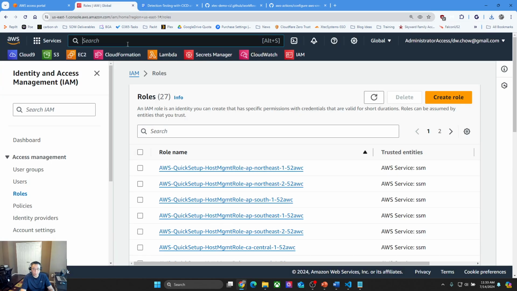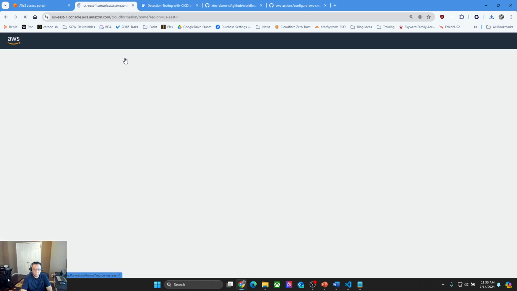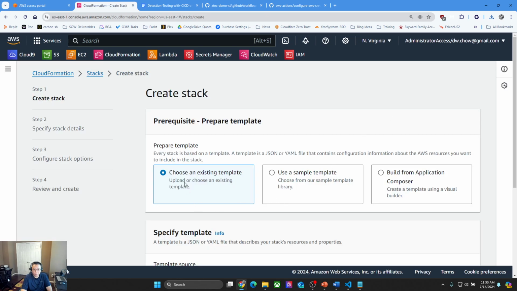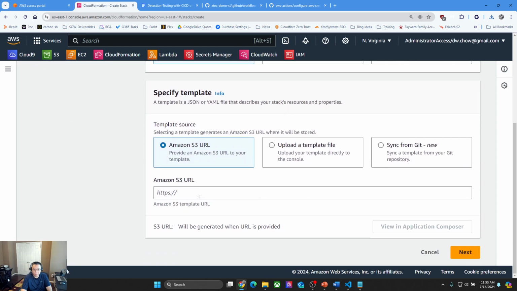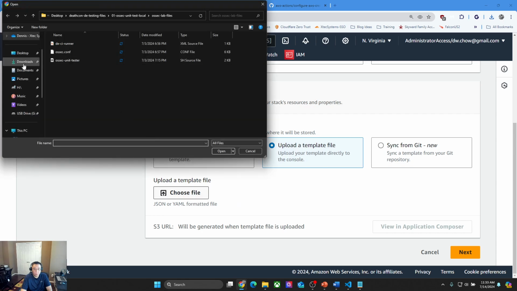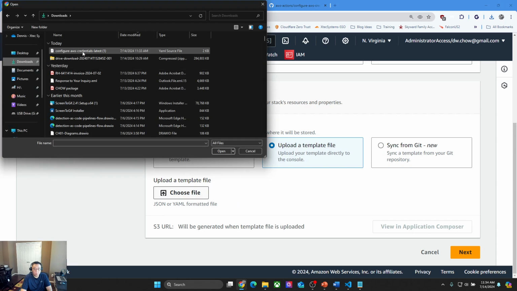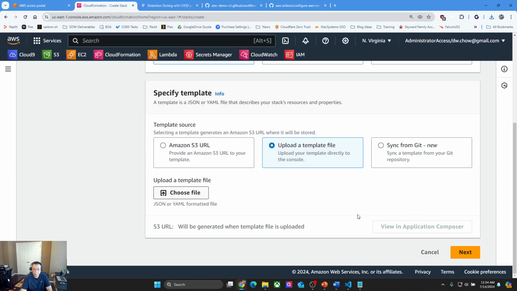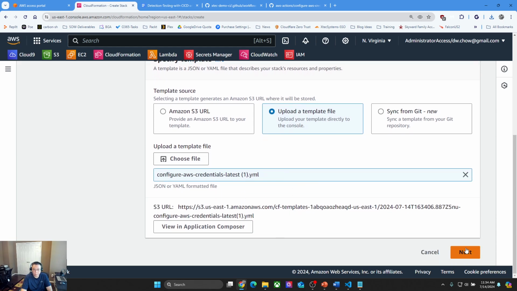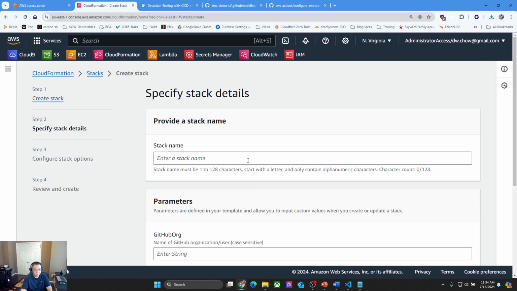So go back to your AWS console, click on CloudFormation. We'll create a new stack set with resources, choose existing template, specify S3 URL, we'll upload the template from the file of the computer, and then we'll go ahead and use this one that we downloaded earlier, validate it, click on next.